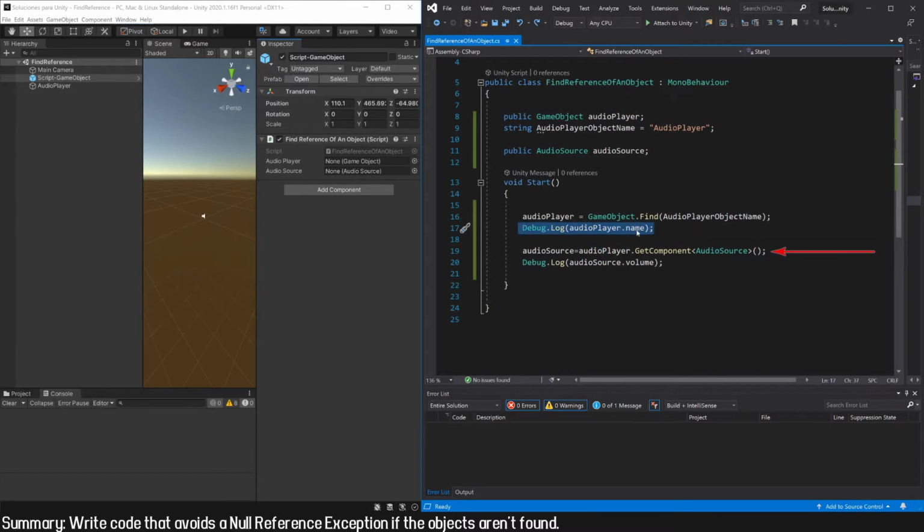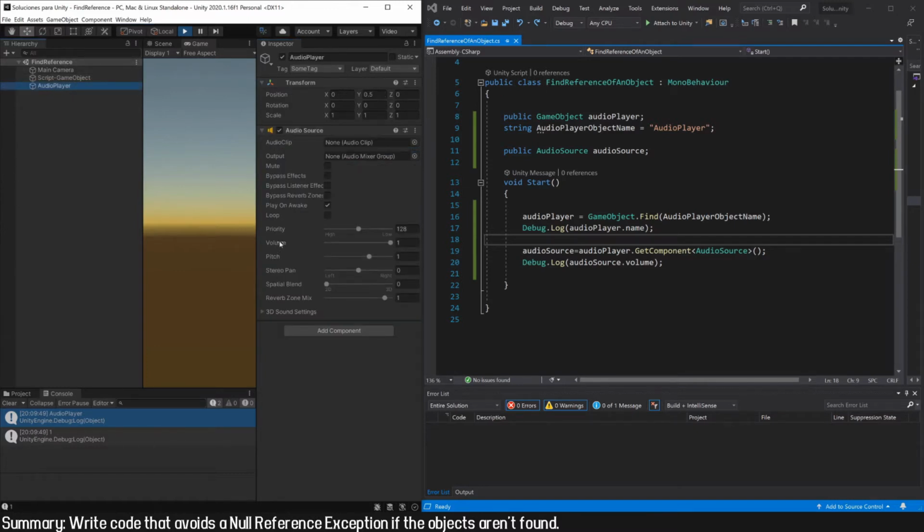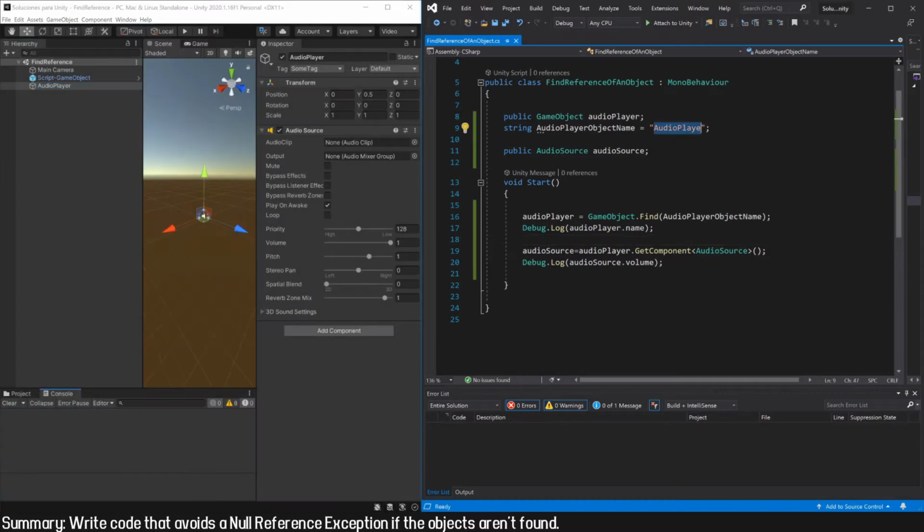error. In the third instruction, we obtain the audio source component of this GameObject. We saw this in the previous video, I leave it here in the corner. And the fourth action is to print the volume of this audio source component in the console. Here, when entering the game mode, we see that the references are assigned, we have the GameObject, we have the audio source component, and we see the messages in the console, the name of the GameObject and the volume of the audio source. Here, if you notice, the volume is equal to 1. So, all this is working.